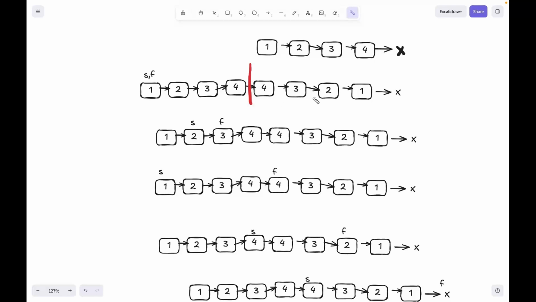The first question is, how will you find the middle? By using the slow-fast approach. I have taught the slow-fast approach to find the middle element in my previous video. You can check it out from my playlist.